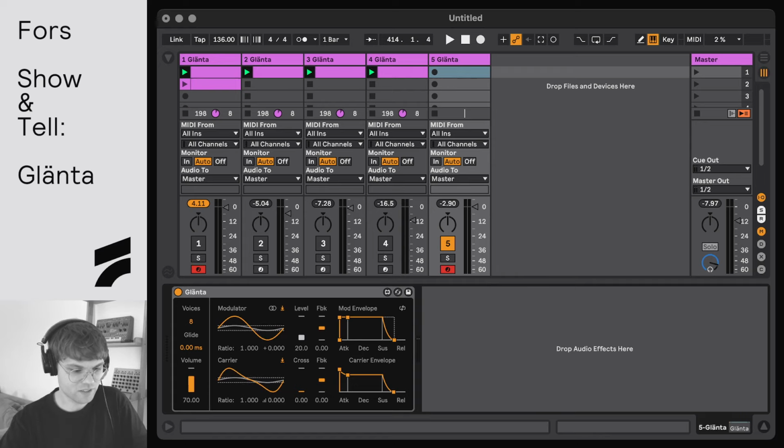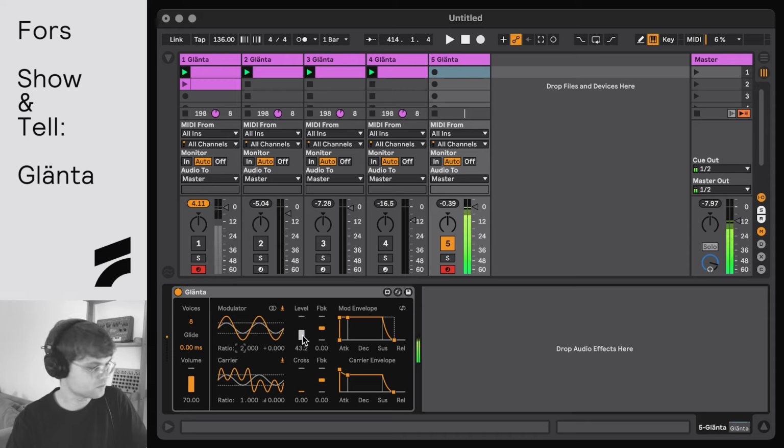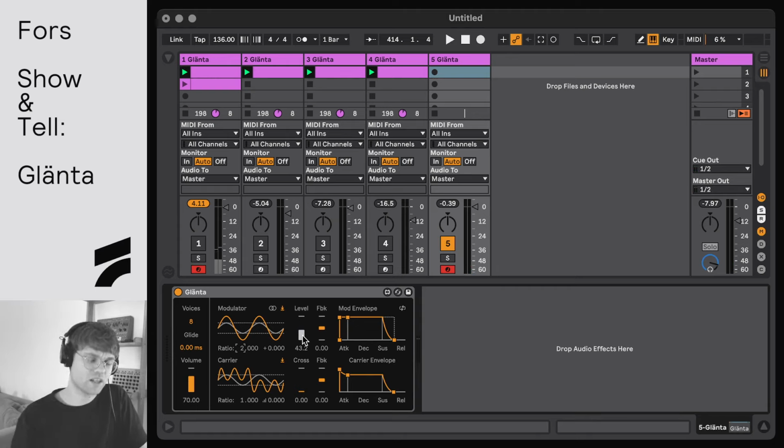if you introduce a little bit of level on a 1-to-1 ratio. It starts sounding more like a very dull saw wave. And if I then increase the ratio to 2, we'll start hearing something that sounds more like a square wave, albeit very soft. And this is where feedback comes in. So feedback basically takes the output of the oscillator and feeds it back into itself as modulation.